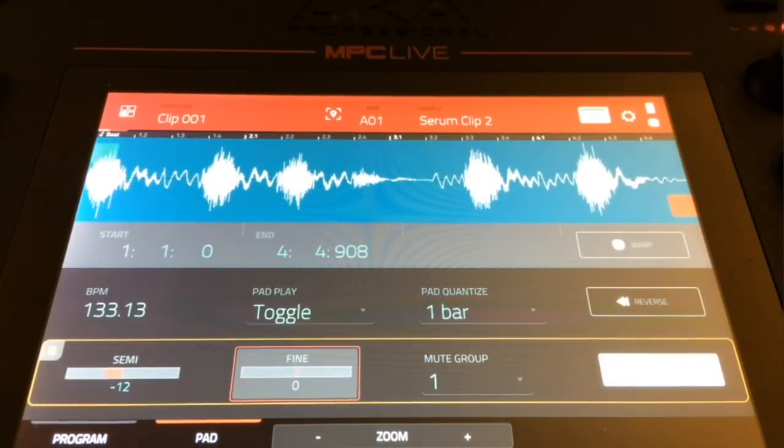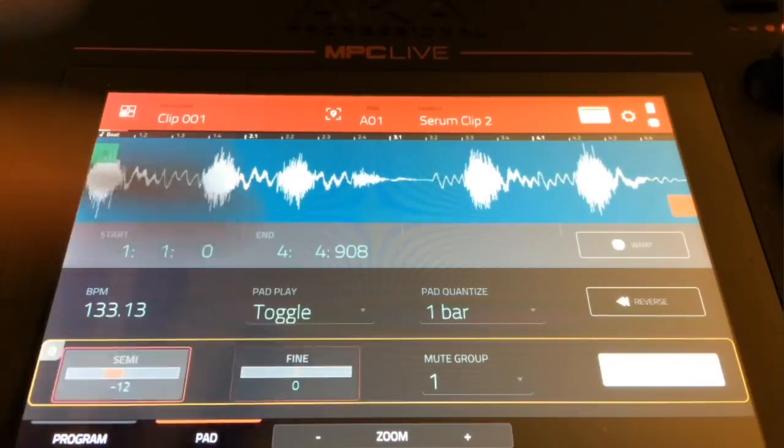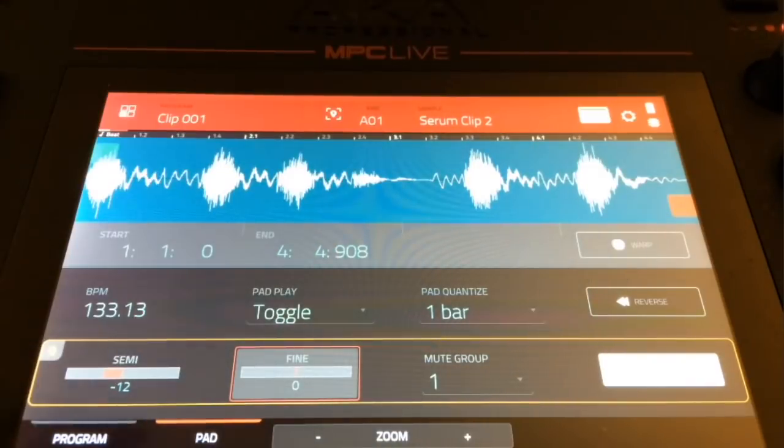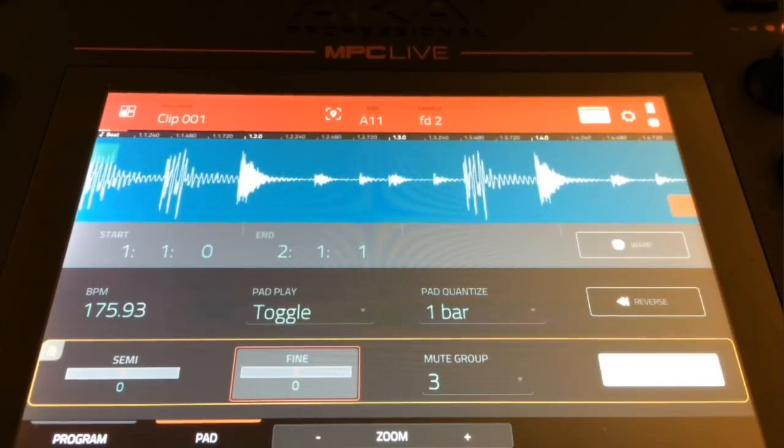So you've got fine tuning for it there. So if it was a 1-shot sample like this one up here and you just wanted to tune it, you can use the semi-tunes and the fine tuning. This is all dependent on whether you've got it set to warp. I will just show you one demonstration of warping. So I'm going to play one of the breakbeats back. So I'm going to choose this pad here with a version of the Funky Drummer breakbeat.